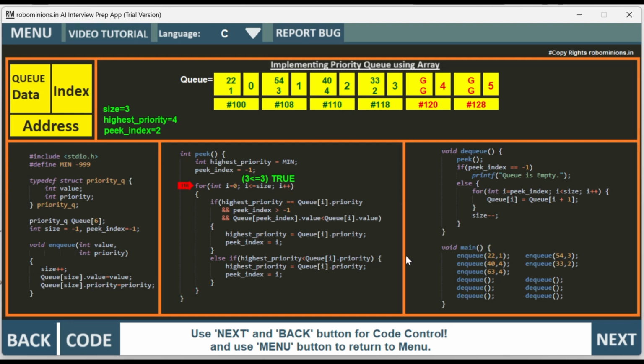Now I has turned 3. 3 less than or equal to 3, true. So again highest priority is 4. 4 equal to the priority here, which is 2, right? Q of 3, q of I. So 4 equal to 2 is false. Peak index 2 greater than -1 is false.